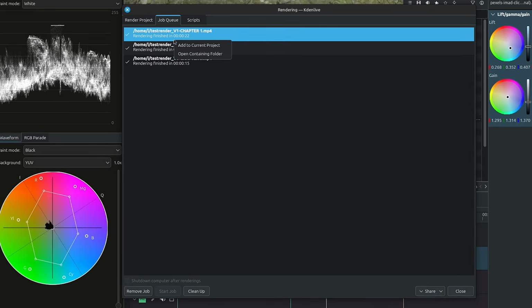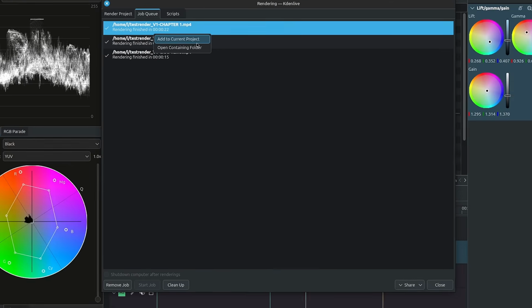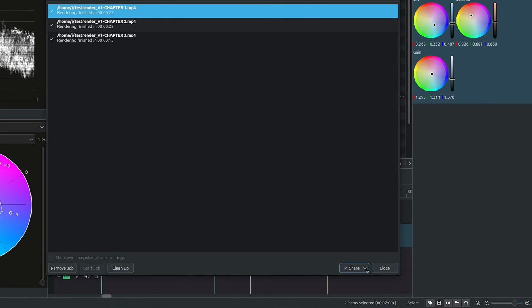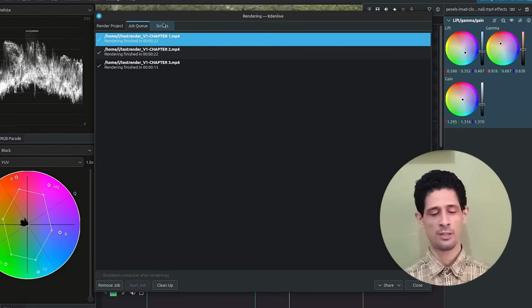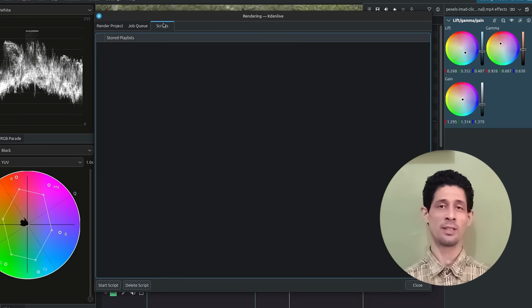Once Kdenlive is done rendering, you can right click on your render. You can either open the containing folder or you can add this output back into the project that you're working on with the add to current project. And then at the bottom right here, you have the option to share your export. So there are a few options in here that you can select from. And last but not least, you have the scripts, and this is for you more technical users out there. I'm not very familiar with scripts.